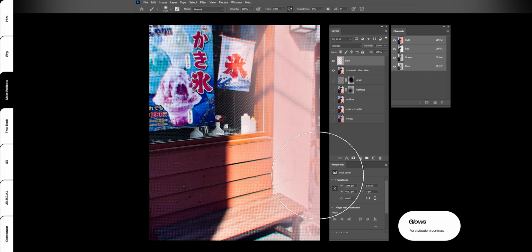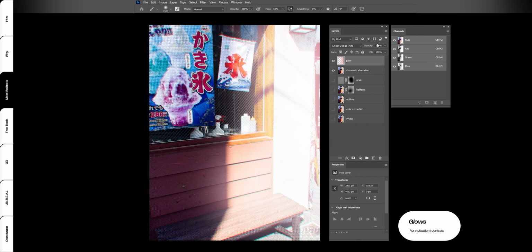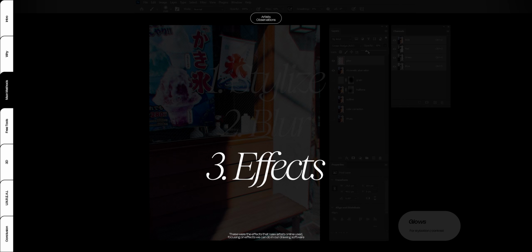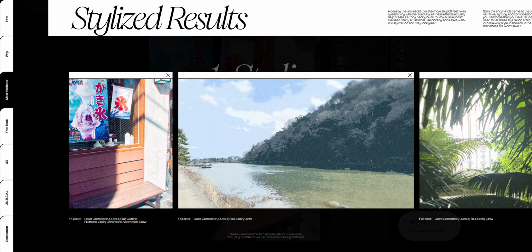Lastly, for glows, you can use blend modes like hard lights, screen, or color dodge. For this one, I tried using the linear dodge mode, but honestly, it feels all the same to me. These 3 steps of stylize, blur, and effects became the workflow that I followed all throughout this entire video. But I'll be honest, this is kinda overkill.